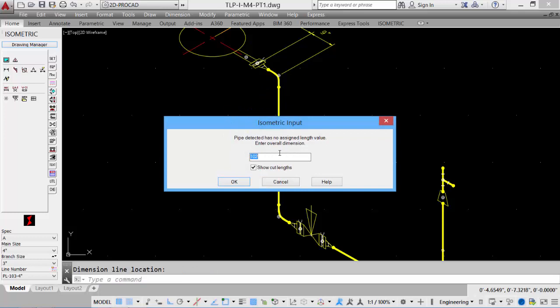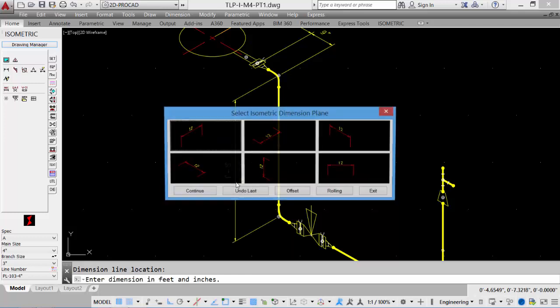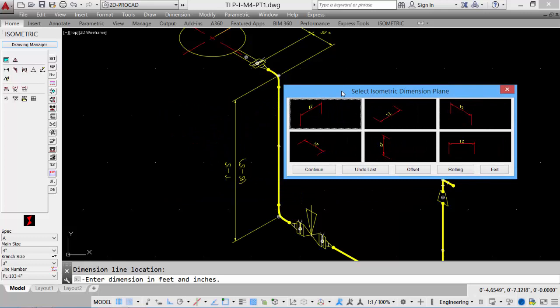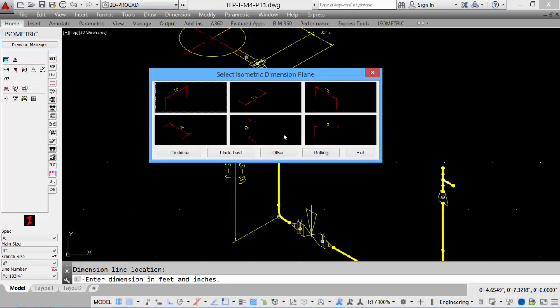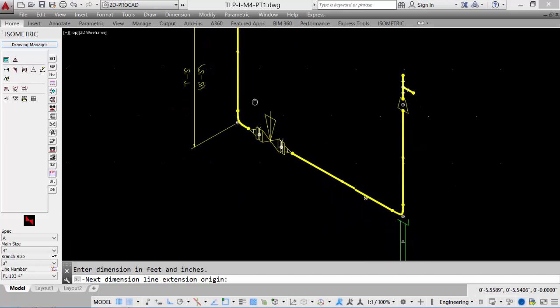It then asks for a dimension. We put in just the overall value and it will calculate. So it will subtract out the elbow at the top and the elbow at the bottom. And the dimension is placed. We can continue with our dimension just by clicking the next dimension plane and carrying on with the dimension.